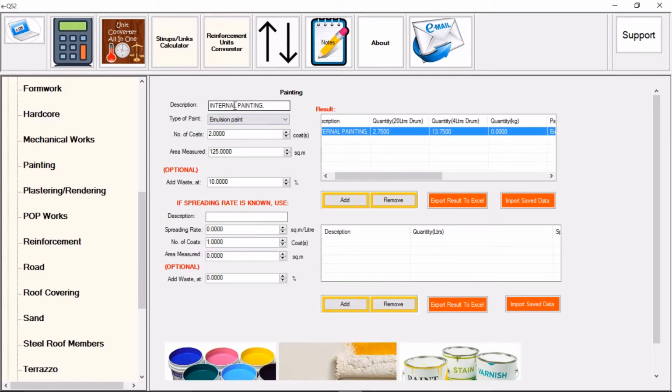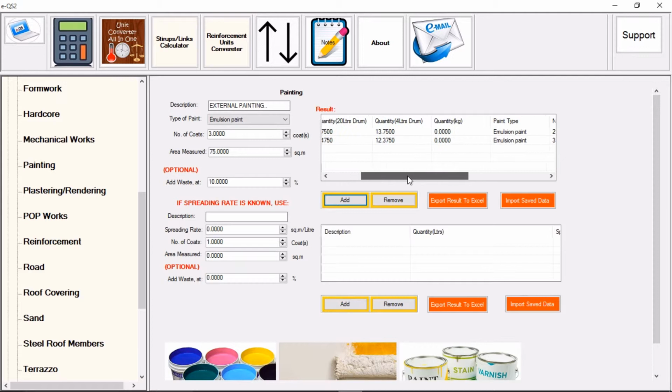Then let's say you have your external painting. Let's take the external painting to be 3 coats. Put 3 coats here. Then specify the area. Let's say it's 175 square meters of external painting. It gives you the number of drums you need as well, 20-liter drums and 4-liter drums.